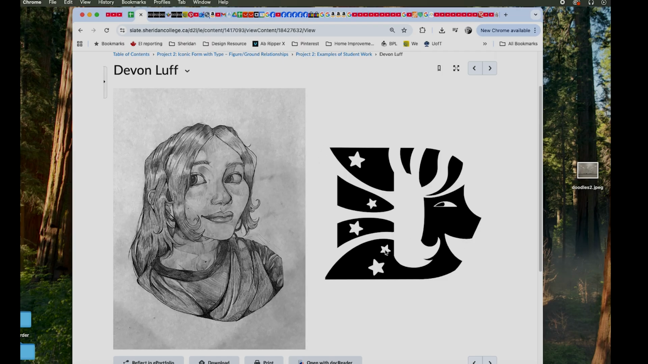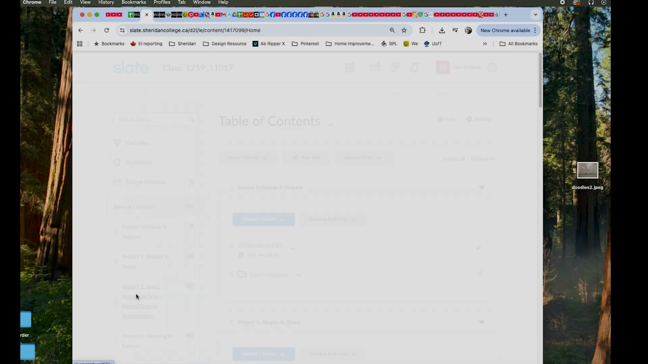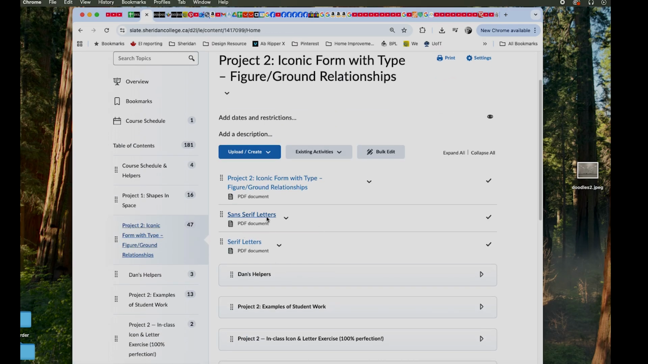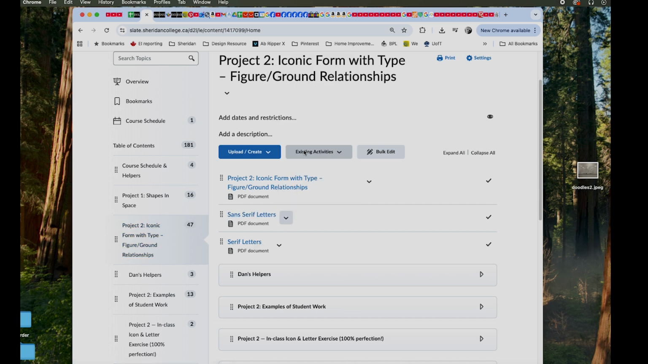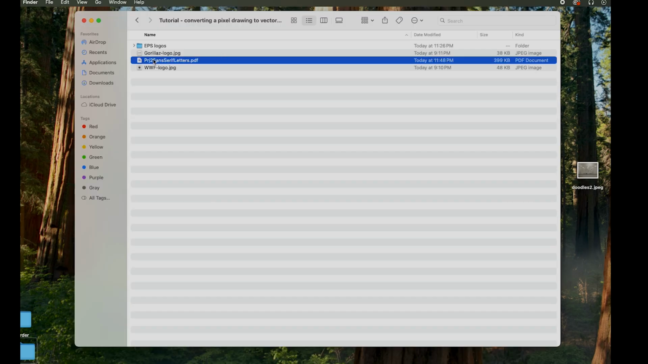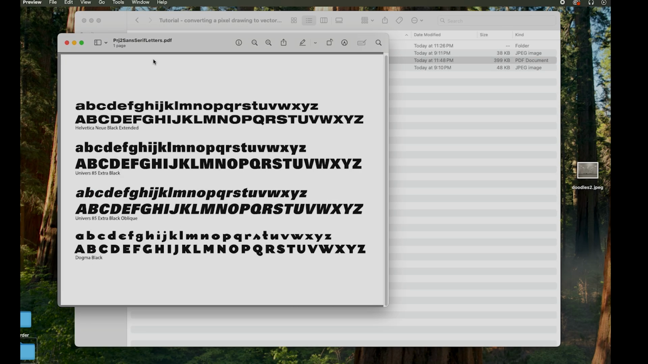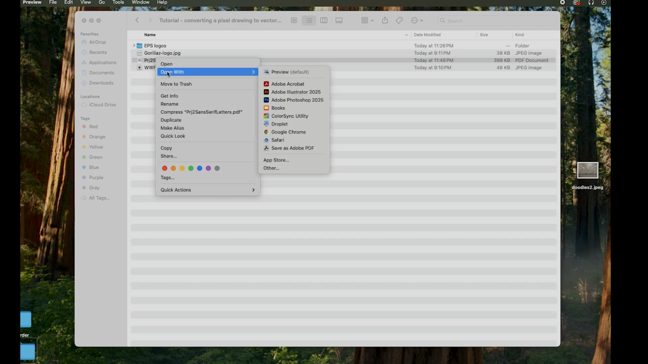Here's an example of the final letter, letter D, and the icon placed on top of it. So we'll go to Content, we go to Project 2, and we can see here sans serif and serif letters. You download whichever one you want. So I'll just hit download, and it's a PDF. Here it is. Now I don't want to double click it. If I double click it, it just opens up. So in my case, default is preview. Yours might be some other application, but that doesn't really help me. So don't do that. Instead, I'm going to right click and I'm going to open with Adobe Illustrator.